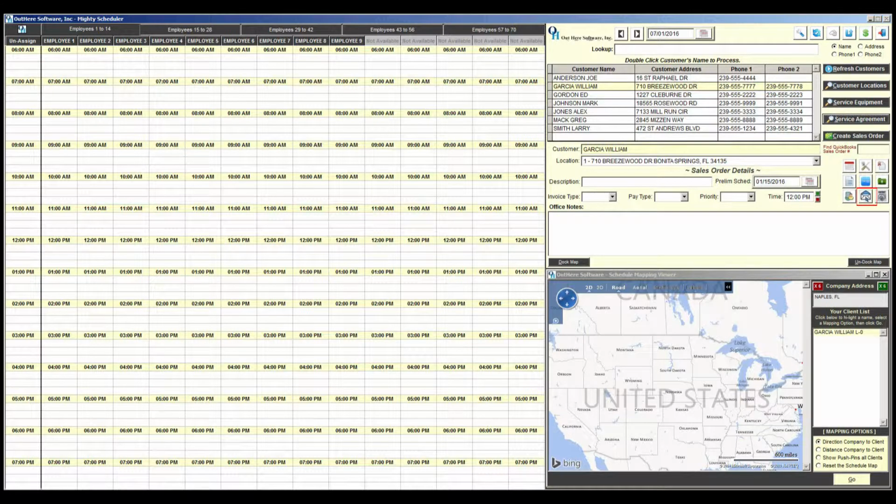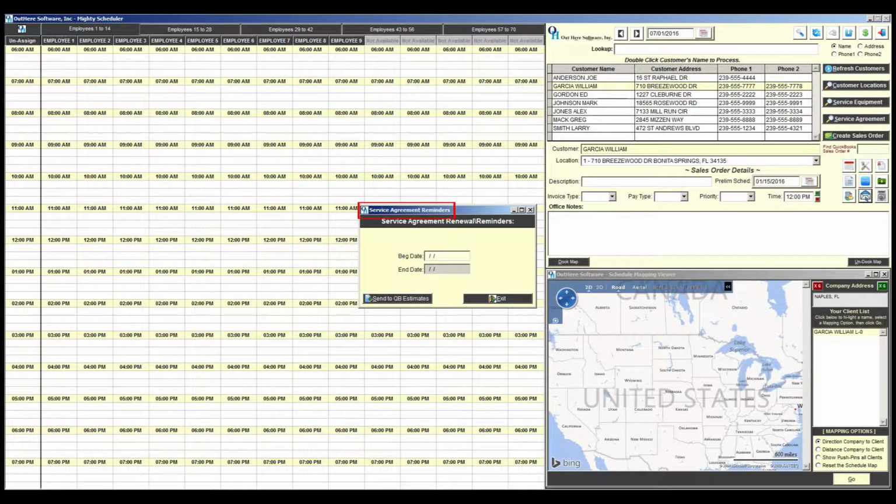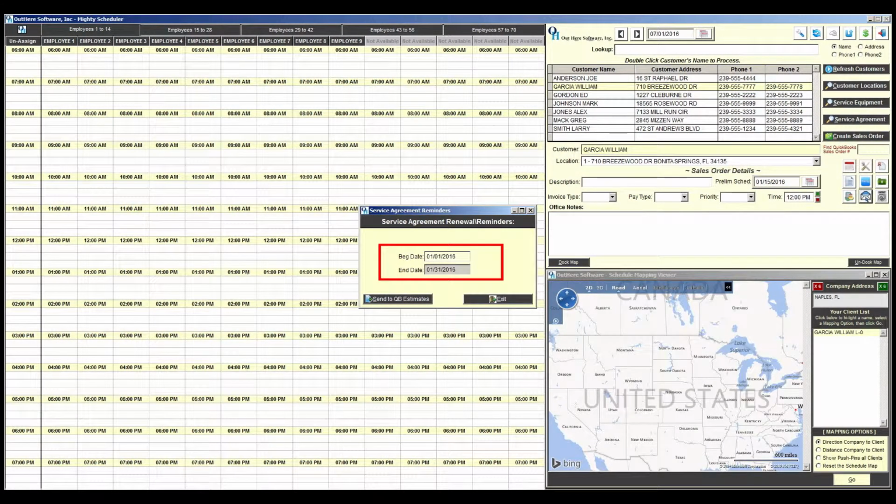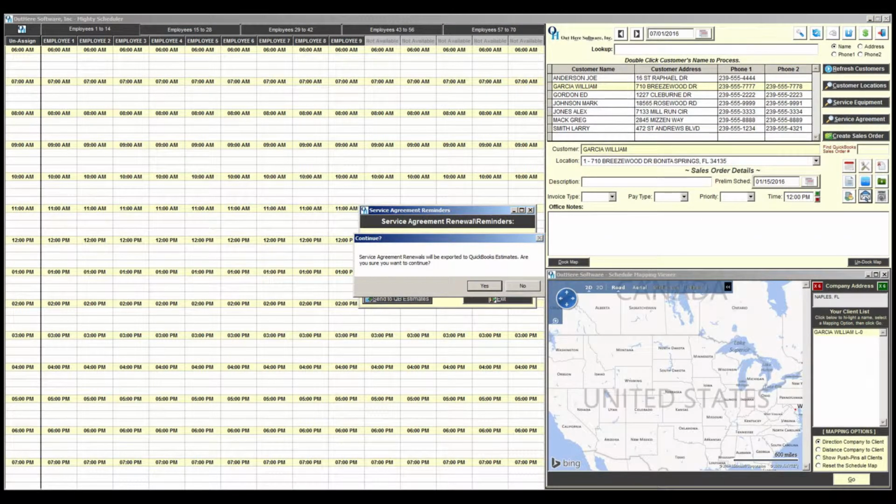Click the Service Agreement Reminders button. Then, the Service Agreement Renewal/Reminders window will appear. This form queries your service agreement database to select all expiring contracts for the date range you choose. From this query, individual customer reminders will be exported to QuickBooks for your convenience. Click the Send to QB Estimates button. Click Yes to continue to export service agreement renewals to QuickBooks.